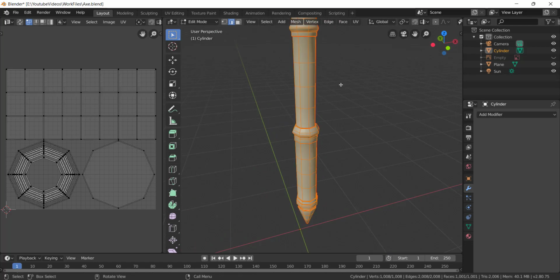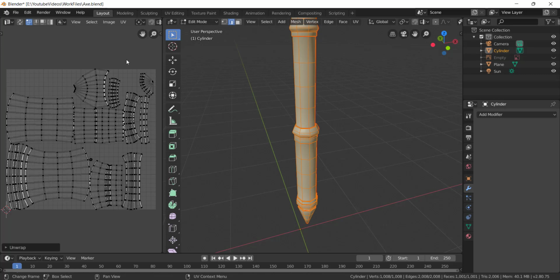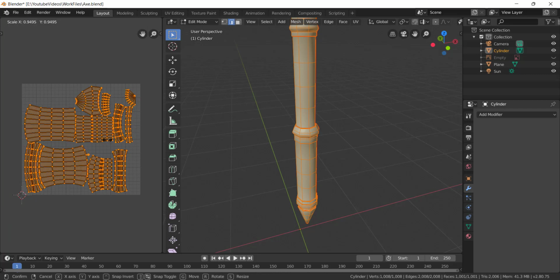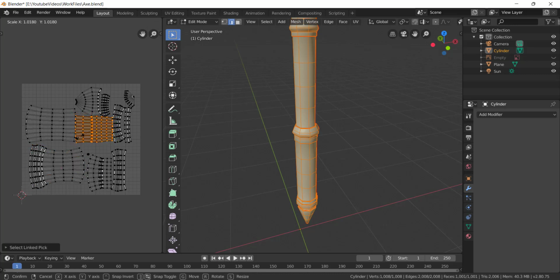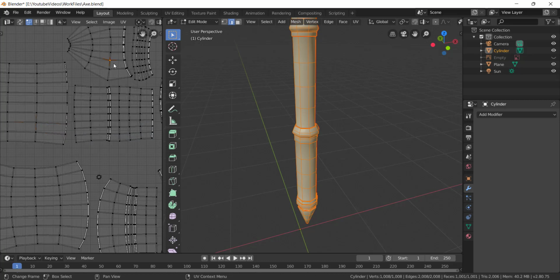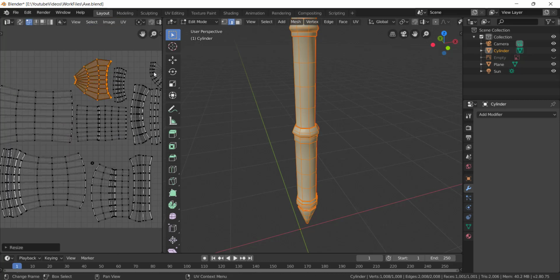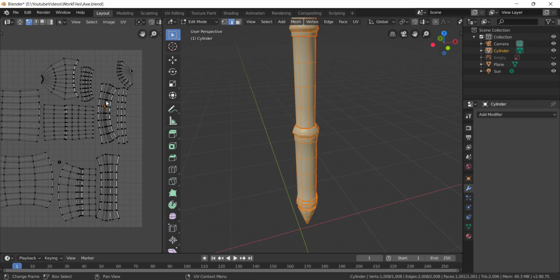Now press A to select all the faces and come here to this cursor, and you have unwrapped everything here. You can see, if you hover the mouse cursor on any UI island and click L, you will select that thing. Like this you can do L, scale, like this. Okay, now it's time to export this to Substance Painter and do some texturing.